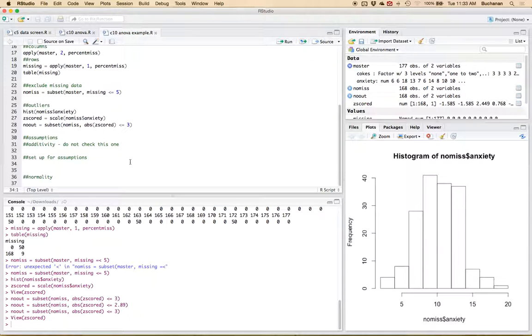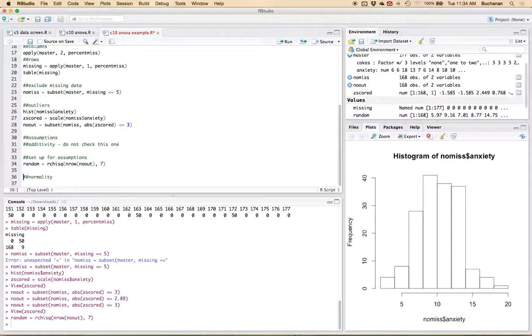So I'm going to set this up by first creating myself a random variable. And I'm going to do that with the R chi-square function because the errors should be randomly distributed. Right? And so to do that, I have to tell it how many do I want. So in row of my no outlier data set, so the number of rows, my degrees of freedom, 7 is sort of the magic number that I've used for a long time because it works. There's no other reason.